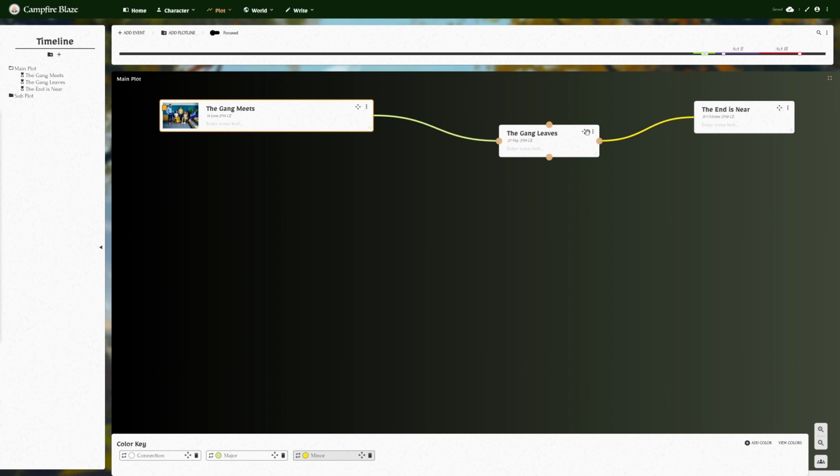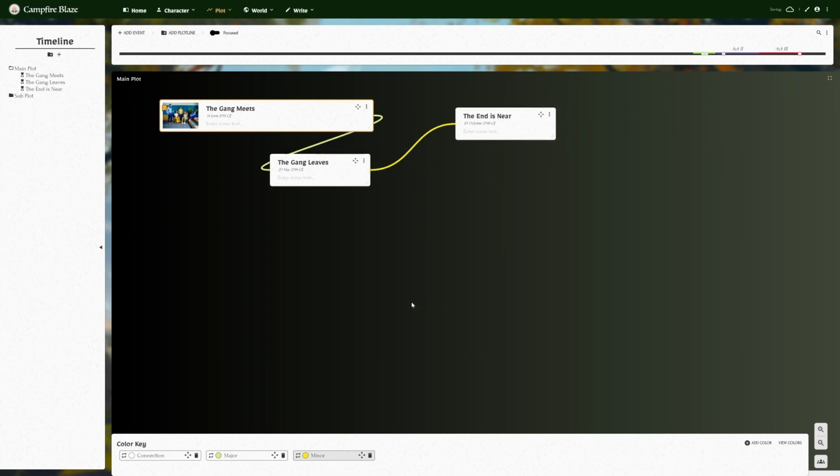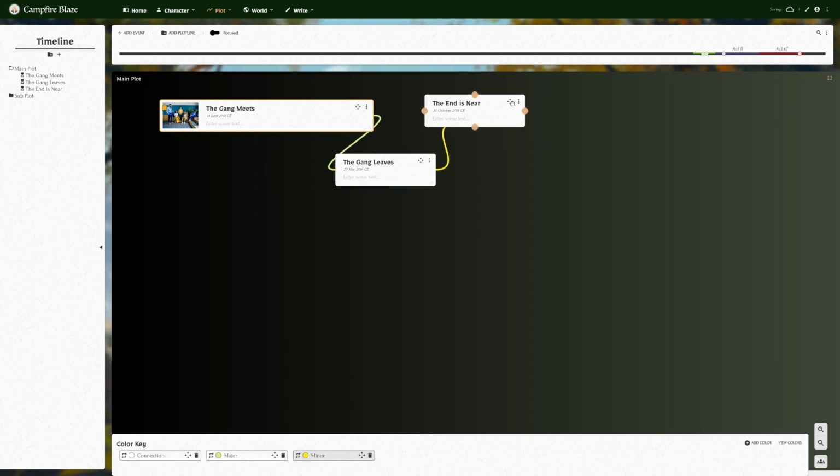Just keep in mind that while the focus view provides more vertical space to work with, the horizontal space is still the same as in the unfocused view. So if you move an event from left to right in the focus view, it'll also be moved from left to right when you unfocus the plotline.